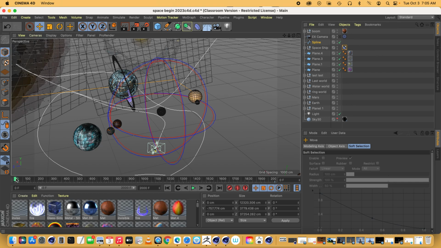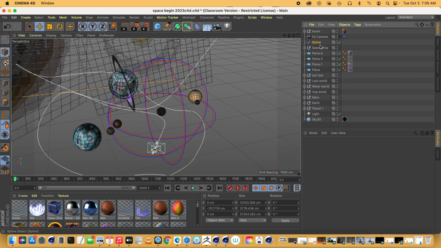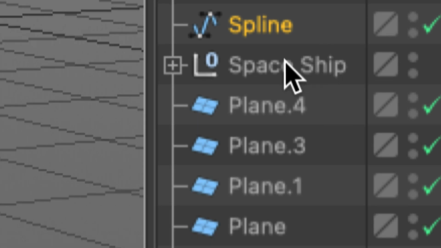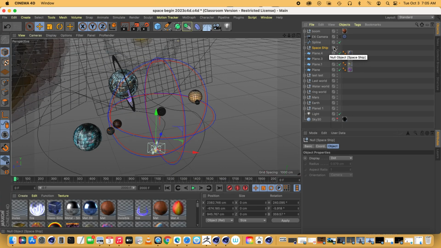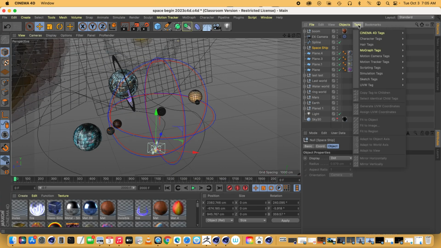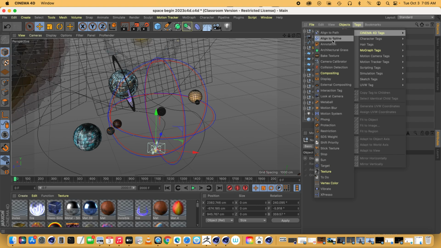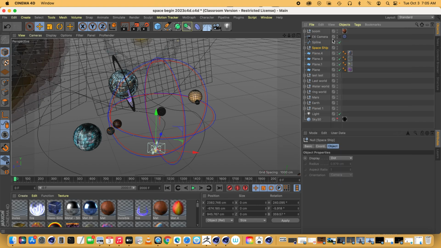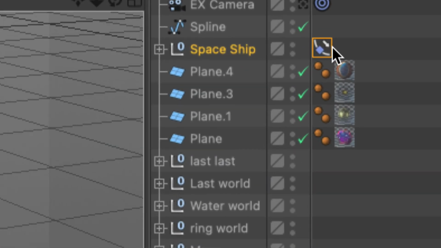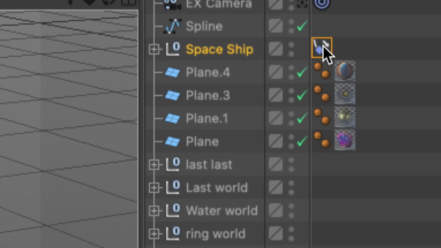Now, I'm going to scrub back to 0 here and redo this one. So you paste your ship in here, and then on your spaceship null object that you should rename spaceship, you're going to put a tag from Cinema 4D tags, Align to Spline. Align to Spline will make it stick to that track, which is the spline you drew in the other video that I did, and do it in this one. So Align to Spline goes on your thing right here. This is how we animate it all through this right here.